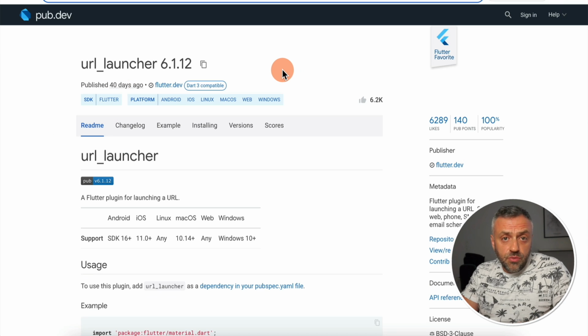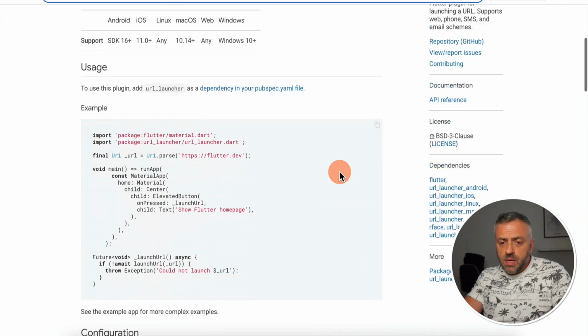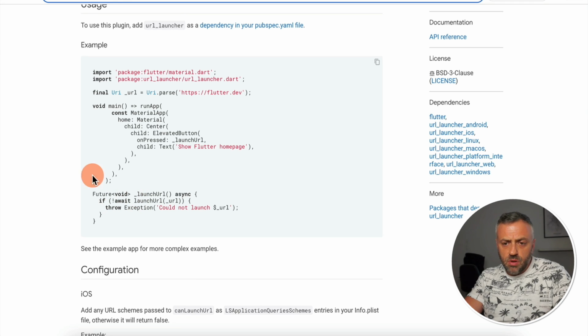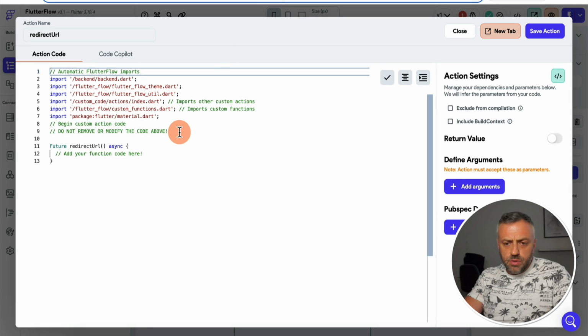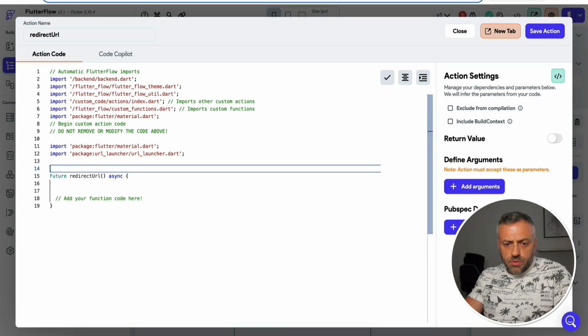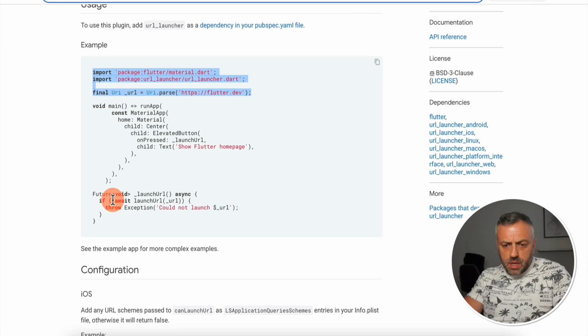Now for the actual redirection, we're going to be using this package here. It's a very, very popular package. In fact, it's actually built in with Flutterflow, so you do not need any special dependencies. And all you need to do is copy this code right here. Okay, copy this code, go back to your app, put this code right here. Next, you want to copy this right here and go back to this example here. And you want to copy this right here.